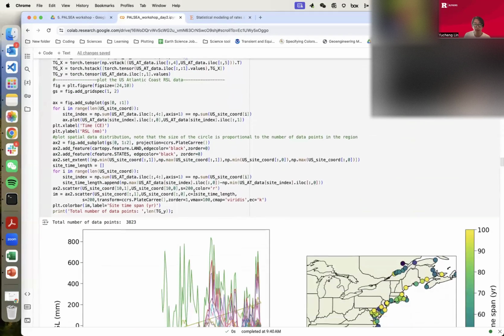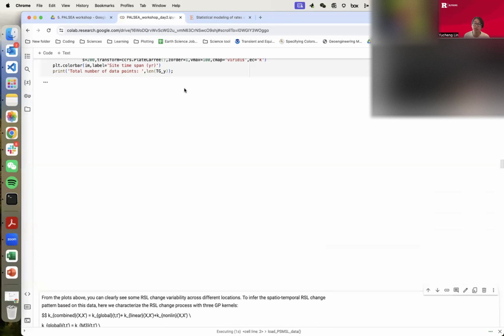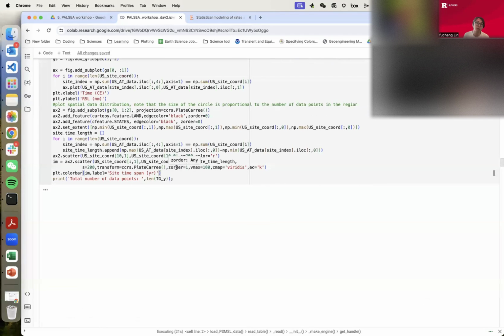Okay, so let's load the data first. So now we have 3,800 data points, so you can expect the calculation to be much slower. We wouldn't try to run that in Colab because it might crash anytime. So we will try to run that on your local computer.